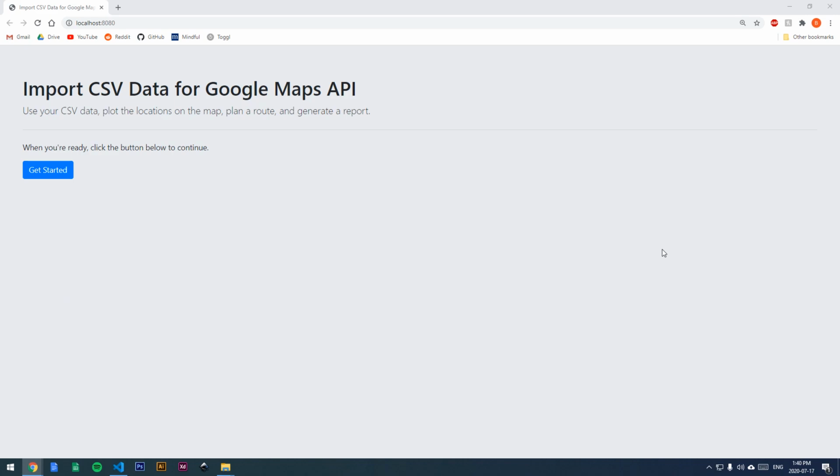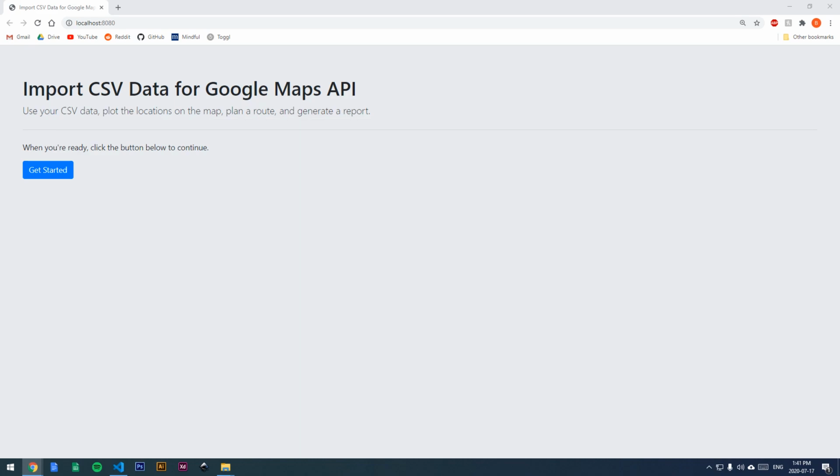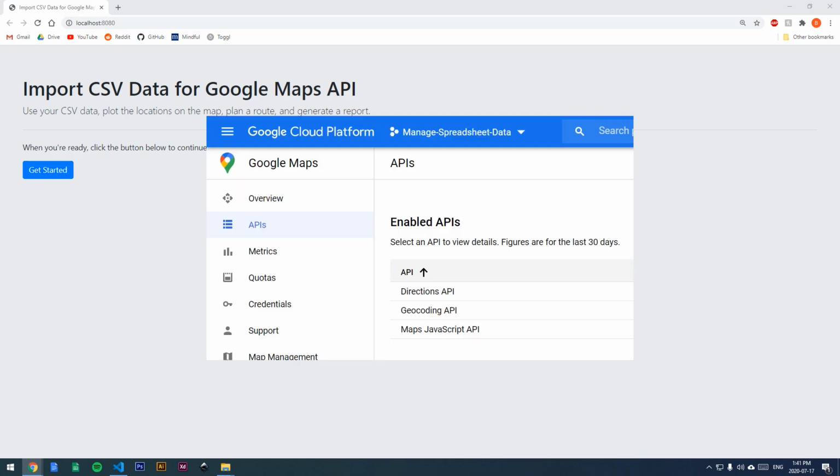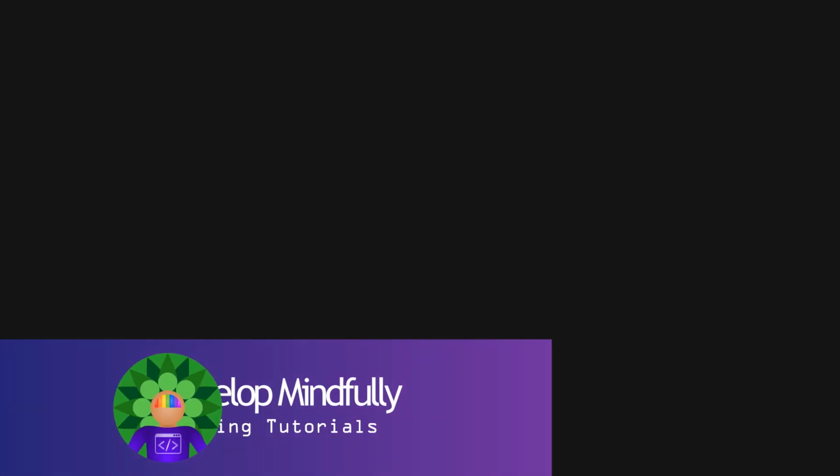So if you want a quick overview for working with the Maps API in general, I would suggest checking out my other video, including how to sign up for an API key. So I'll provide a link to that down below. And just another note, once you've got the API key set up, be sure that you have the Directions API, Geocoding API, and Maps JavaScript API all enabled. We'll be using these features in our app. All right, so with that out of the way, let's get into it.